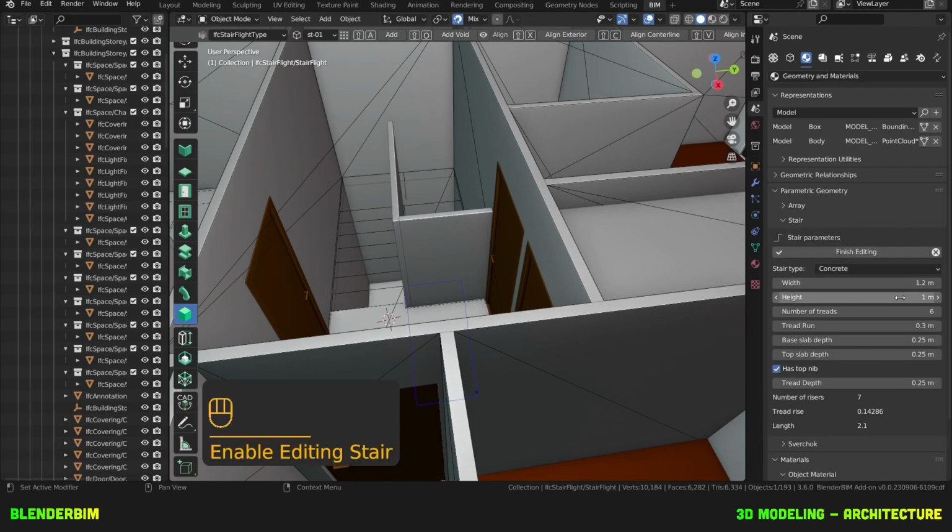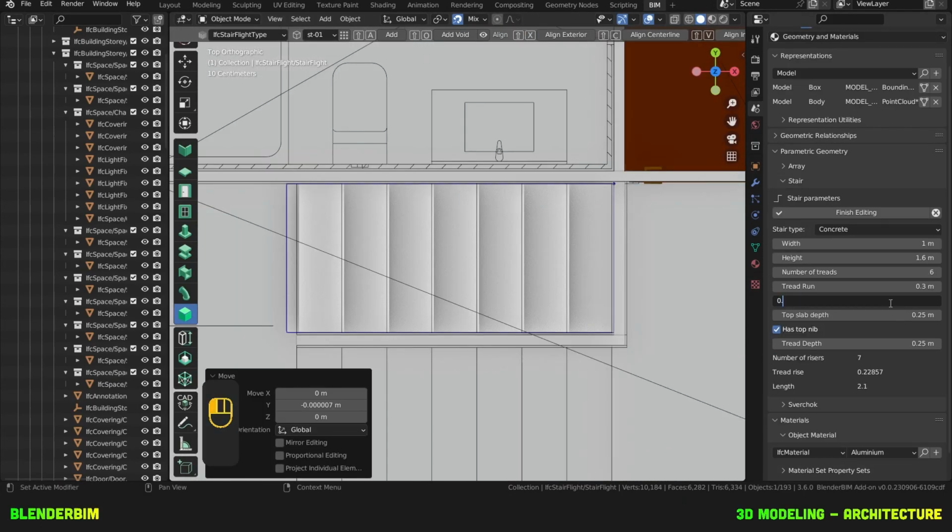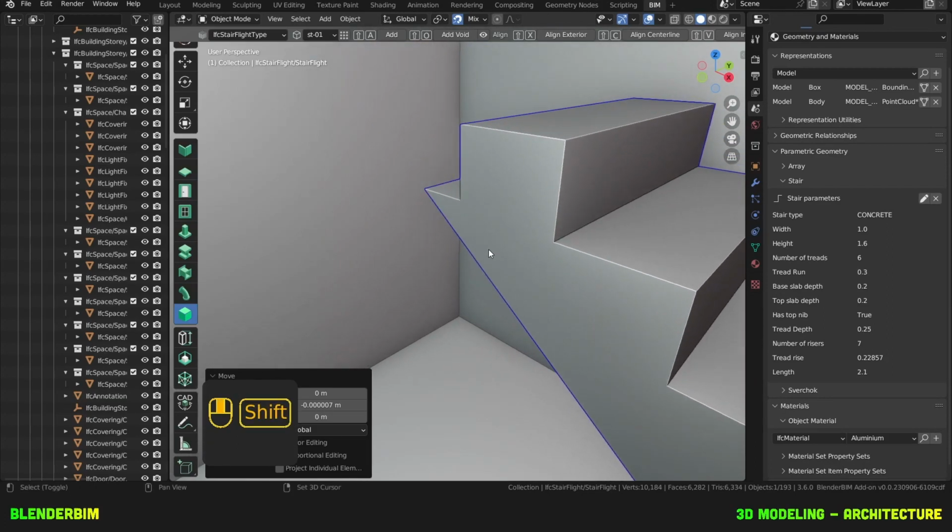I'm going to edit the height to be 1.6. The width will be 1 meter. Let me go back to the top view here. Base slab depth be 0.2, top slab depth 0.2, and we'll hit finish editing. We should now place a landing.